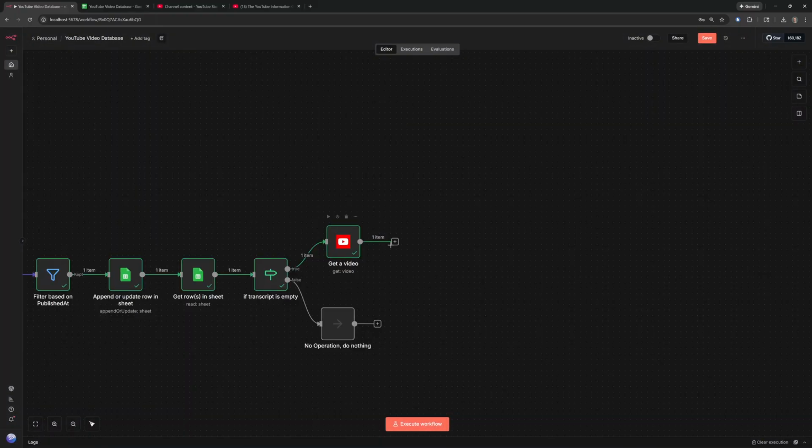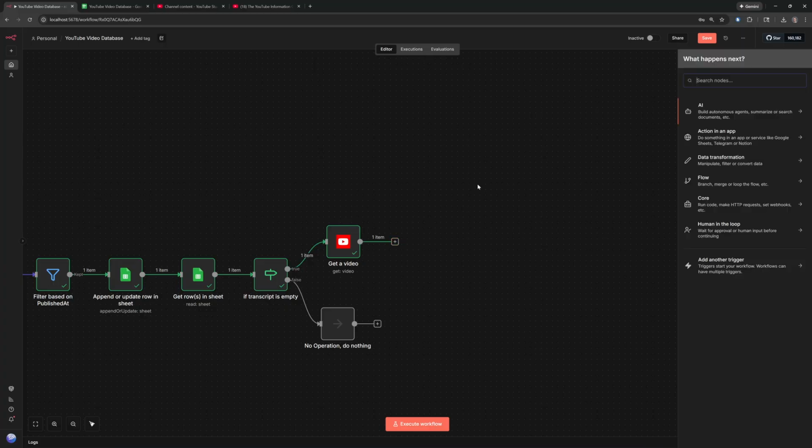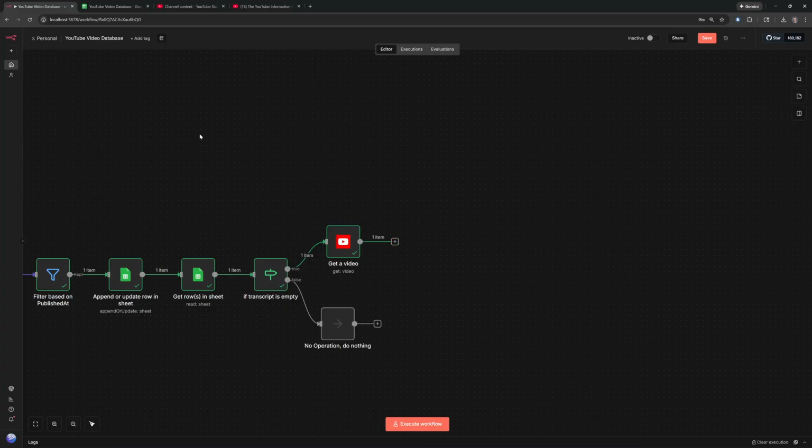So now that we have the title, description, and all that stuff, we now want to get the transcription. So I'm going to go back to a previous workflow and copy the nodes that I need. Again, there will be a link in the description for that workflow if you want to copy it.